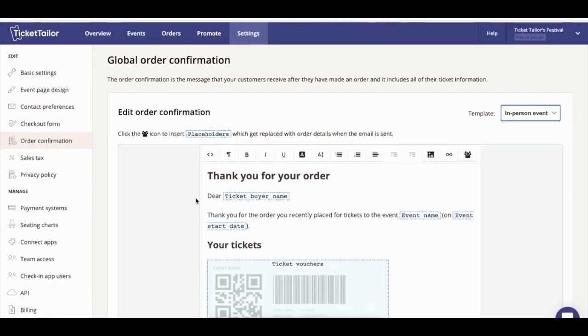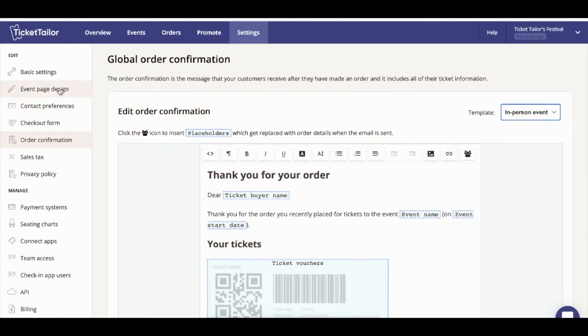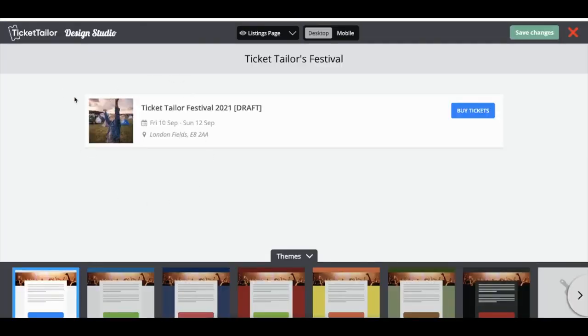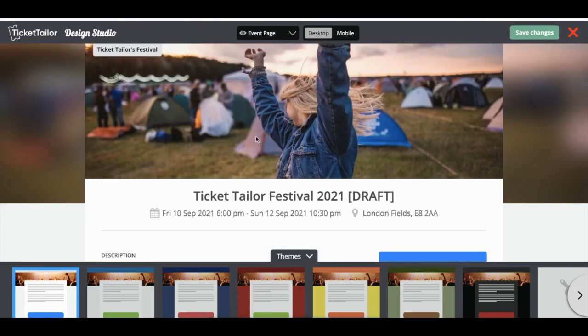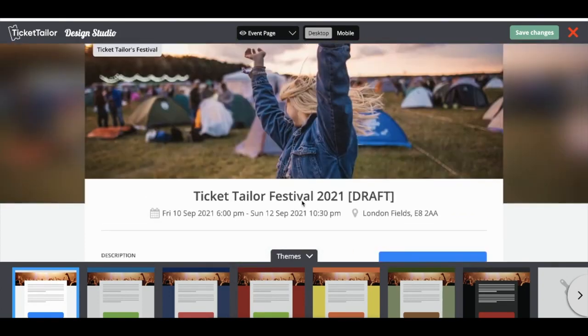Now, the next important part of getting your event ready is obviously to make it look right. So I'm going to go to the event page design, and then you'll be put into this design studio. So this is your listings page. If you have multiple events, you will have all of your events down here. So if I had Ticket Tailor Festival 2022, for example, that would be below, and then 2023 below that. For now, we're mainly looking at the actual event page because we only have one event. This is the page we'll probably be sharing with our customers.